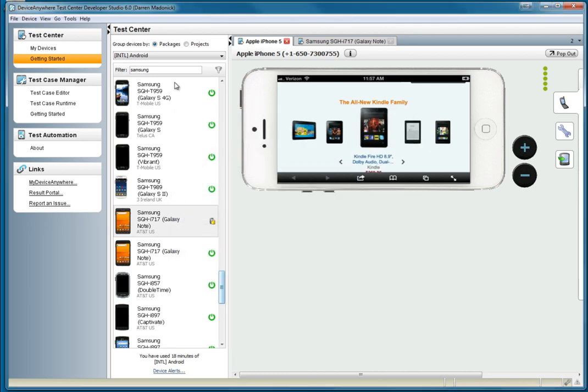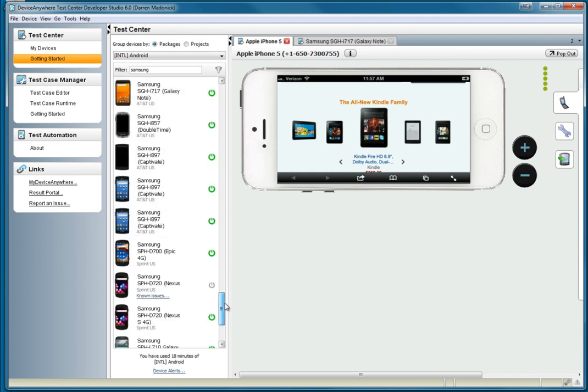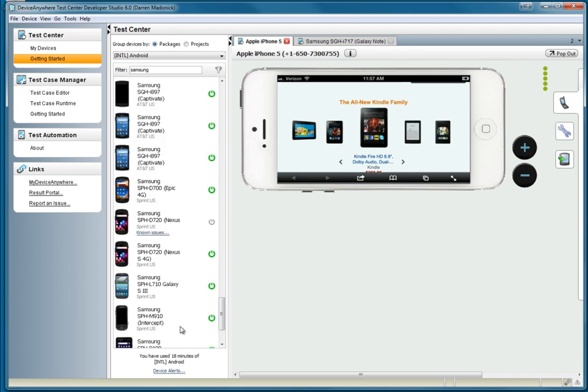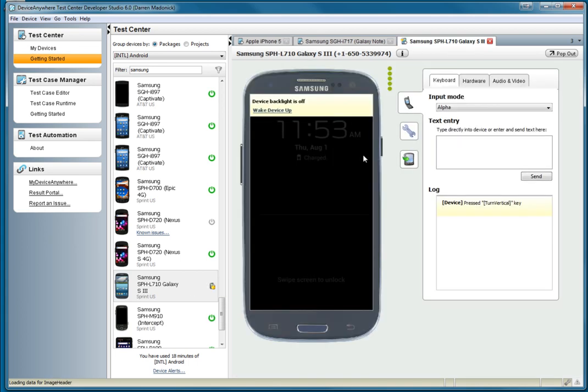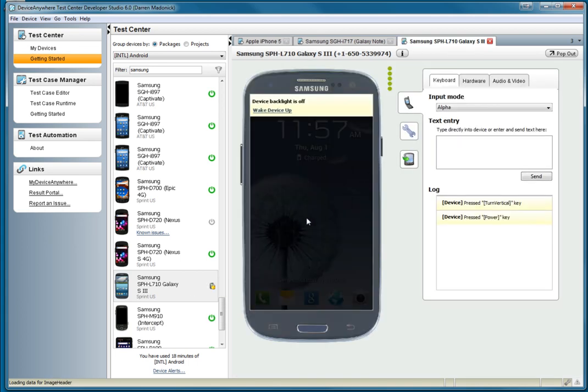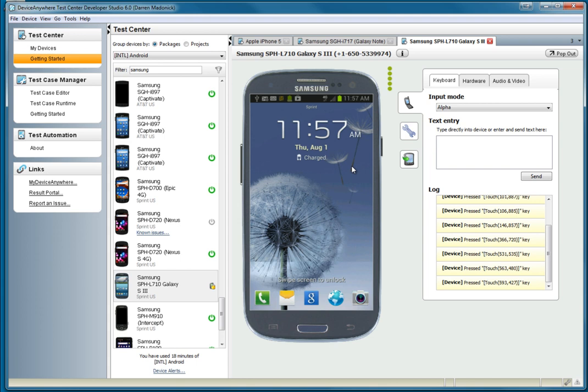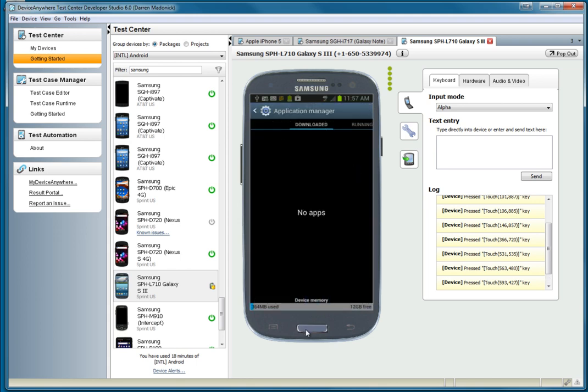I can also perform tests on multiple devices at the same time. From the library, I can now right-click and check out an Android device, and see that my first session is still open at the tab on the top. I can check out as many available devices as I need at any given time.